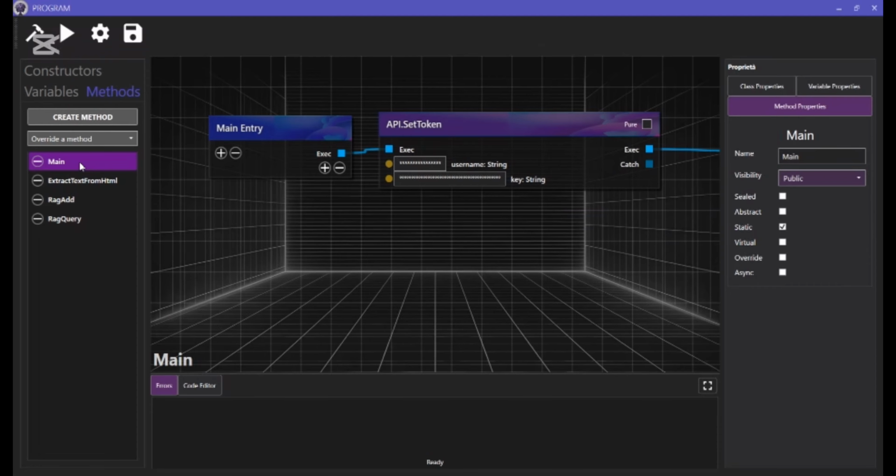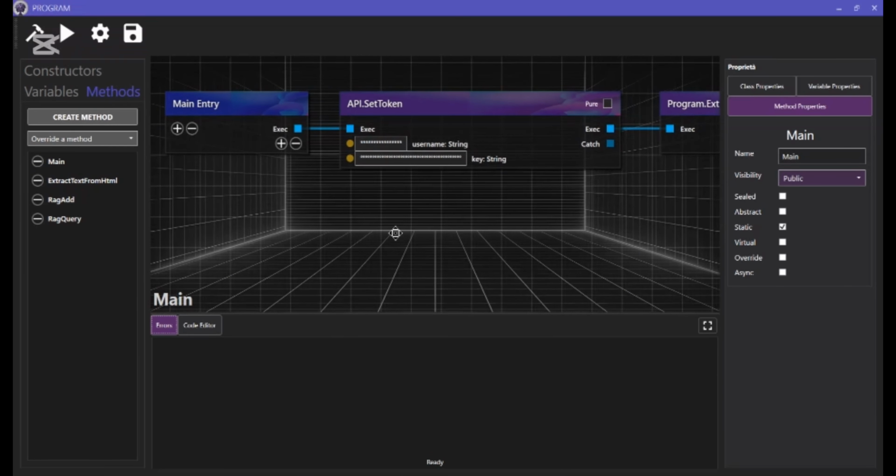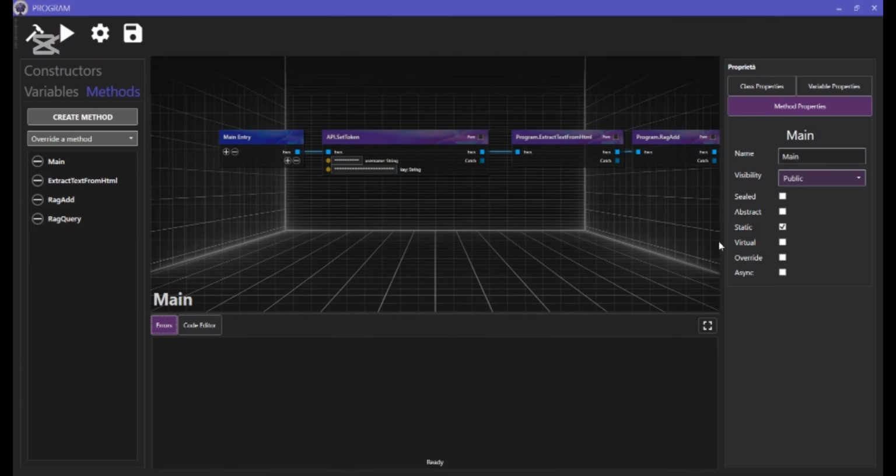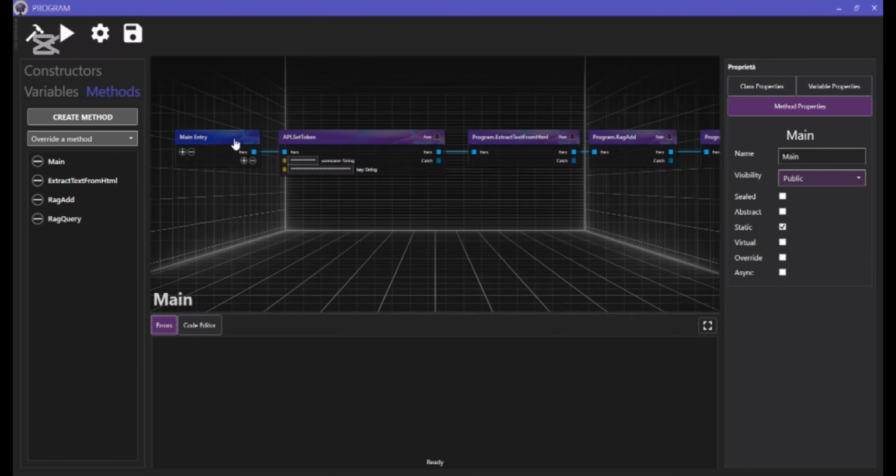Now, let's dive into explaining the classes in the project, starting with the main class. Here, you'll see the API set token block. This block lets you connect with our server to access Serena AI's built-in functions. To get your API token, check the description below.